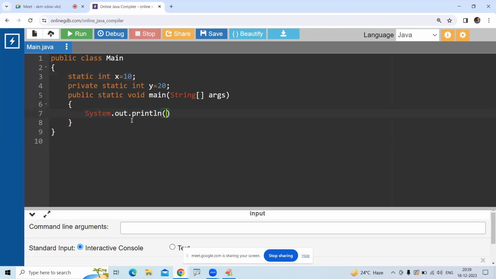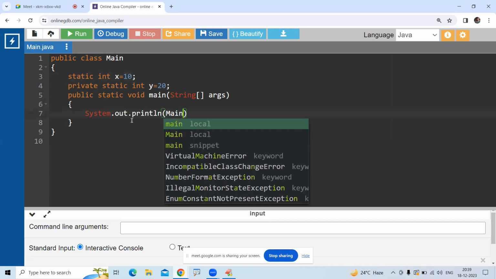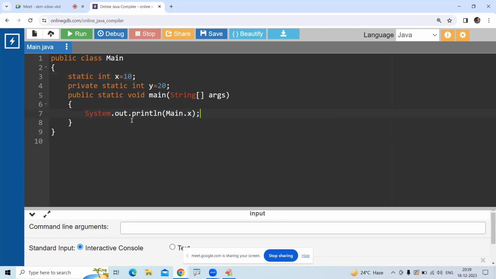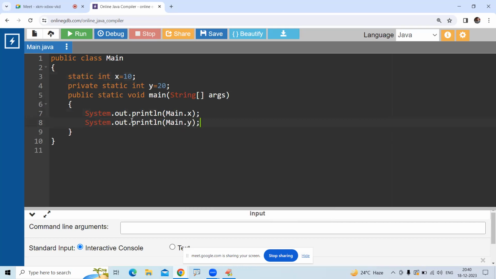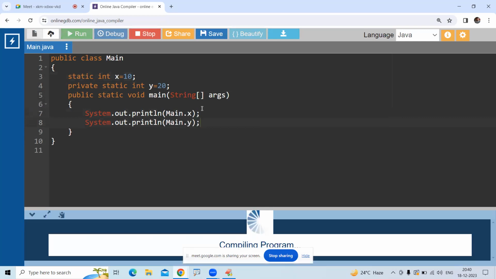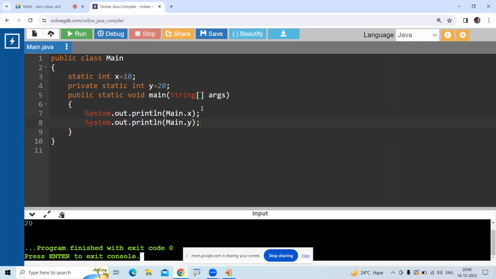Simply, how to access? Static variables we always access using the class name: main.x. And in the same way, system.out.println, here it is main.y. See, one is a private variable. The second one is not a private variable. When you run the code, you will get the output 10 and 20.